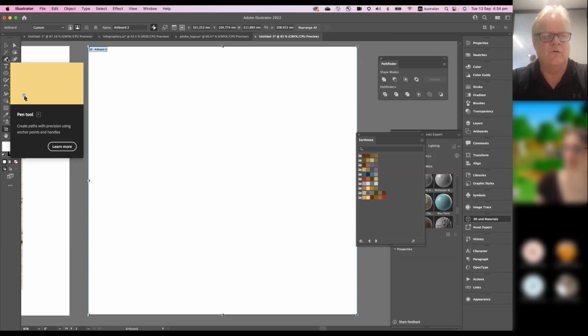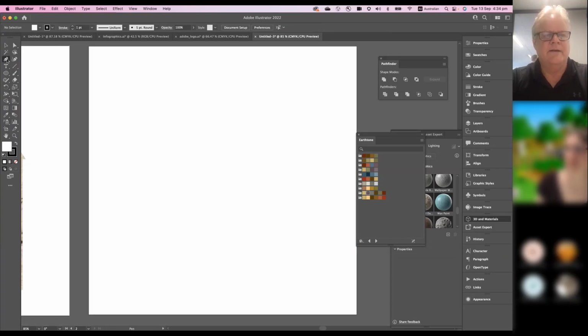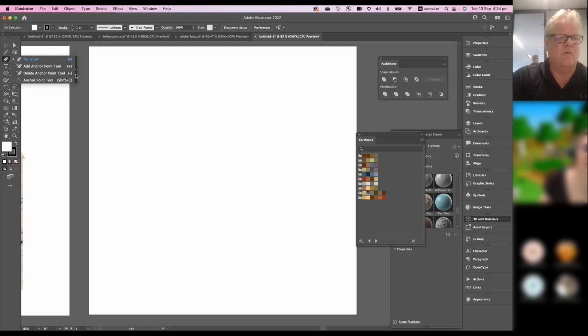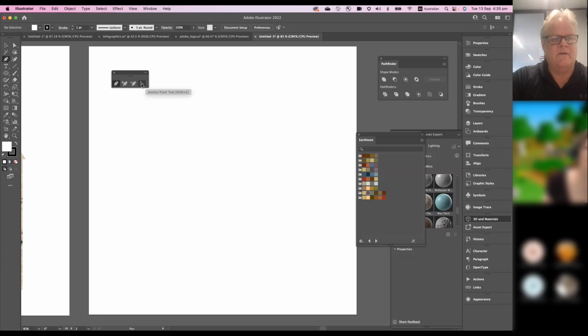And I'm going to draw a few things with the pen tool. I'm going to click and hold on that pen tool and bring out all of the options for the various pen tools there. So I've got the pen tool itself. I've got an add a point, delete an anchor point, and a change the anchor point tool.